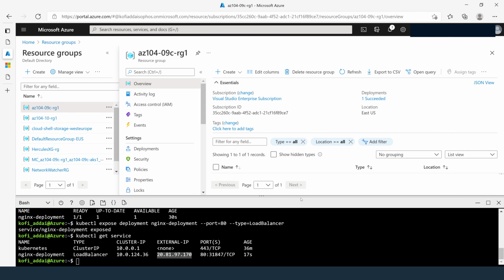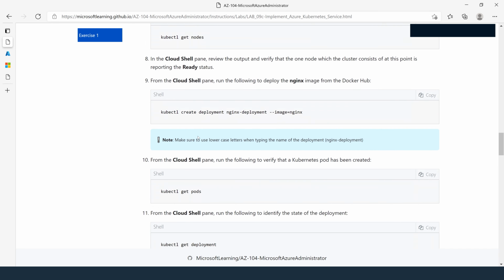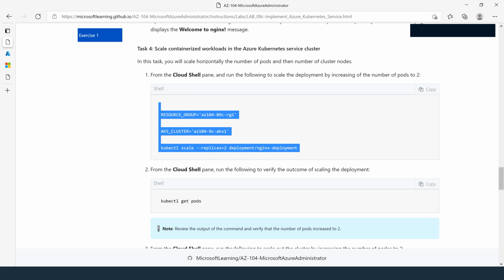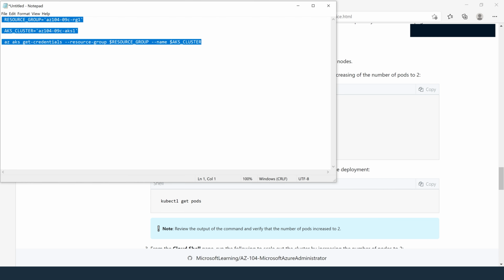Okay, so now for task number 4. For this task, we're going to scale the containerized workload in the Azure Kubernetes Service cluster. So in this task, we will scale horizontally the number of pods and then the number of cluster nodes. So to do this, let's go back to the lab manual again and scroll down to task number 4. We're going to copy this code here. Essentially what this one is going to do is create additional replicas for our instance.